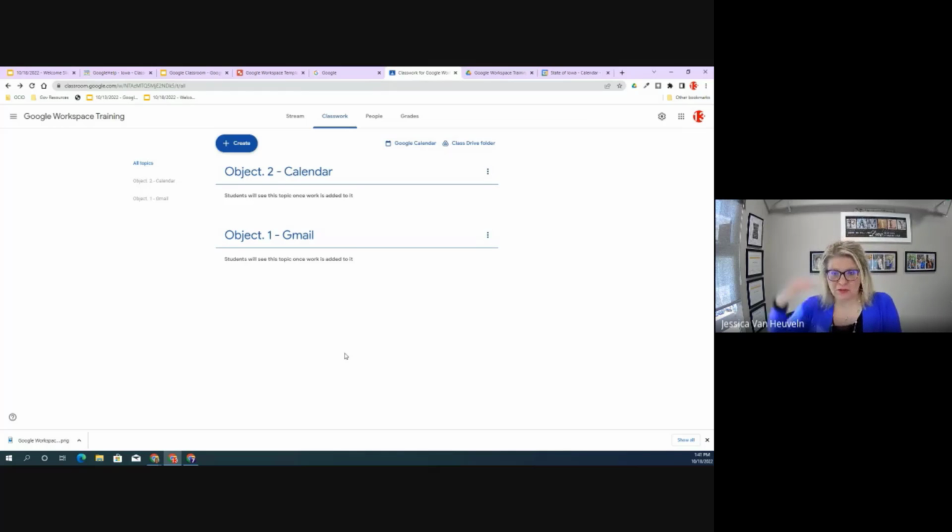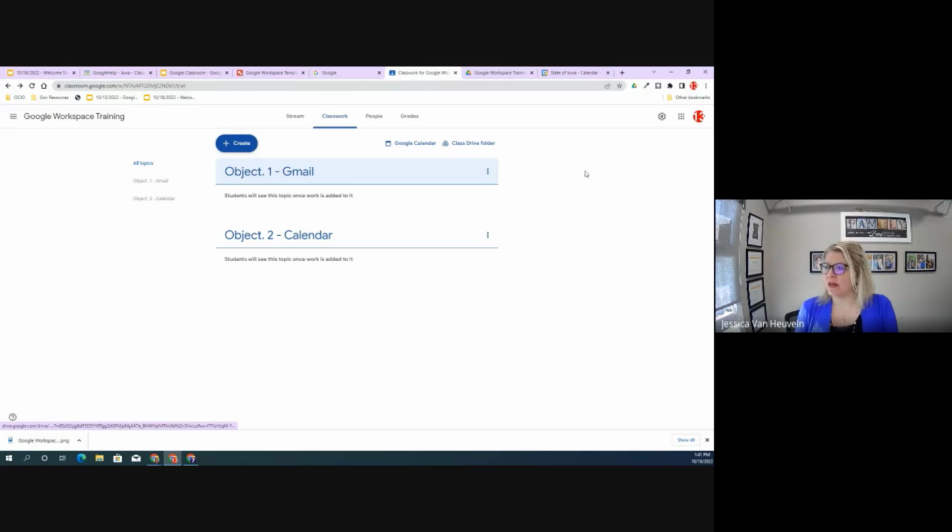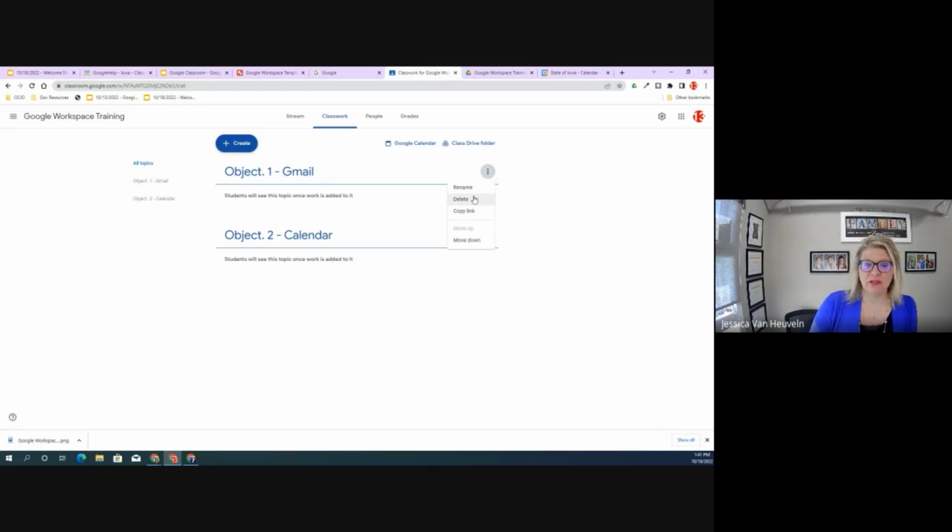In my opinion, Objective 1 should be at the top, Objective 2 should be second in line, right? Good news, we do have the drag and drop option in Google Classroom, so I can hold down Objective 1 and then drag it to the place that I want. So you do have drag and drop. You do have some options to rename by clicking on the 3 dots. You have the option to delete, and you do have the option to move up or move down as well.